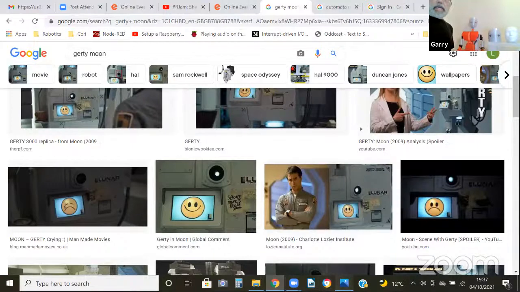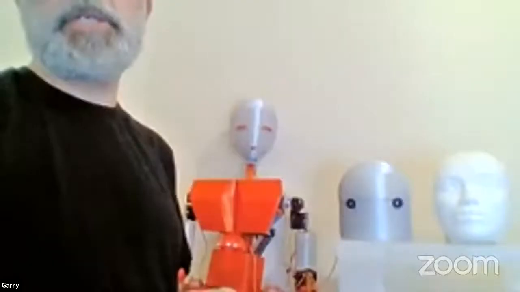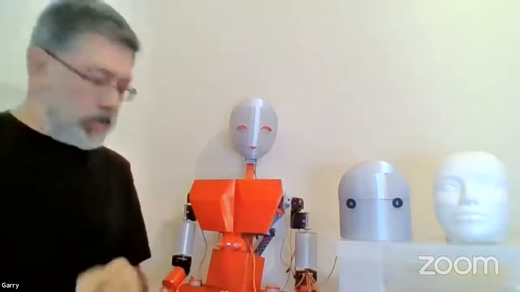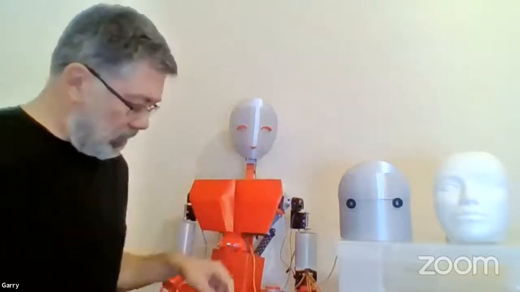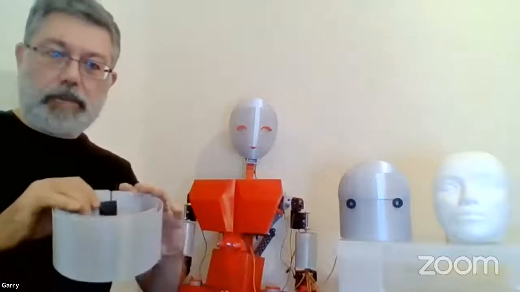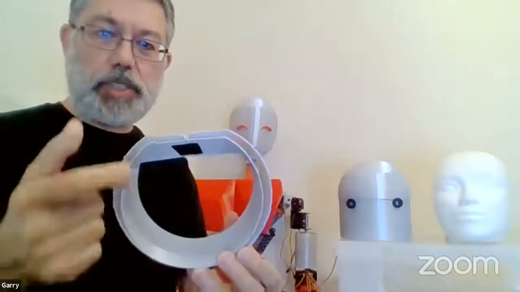So I took the idea from Bubs, and I've now created this head, which is an alternative to the one that's on there at the moment. I've 3D printed that. If I just go back to stopping the share so we can see it better. With this head, I've tried to get some of the characteristics of the Bubs head built in. I took the basic shell, which is 3D printed, and printed it off as a hollow shell, which you can see here. You can see it's got a double skin to it.